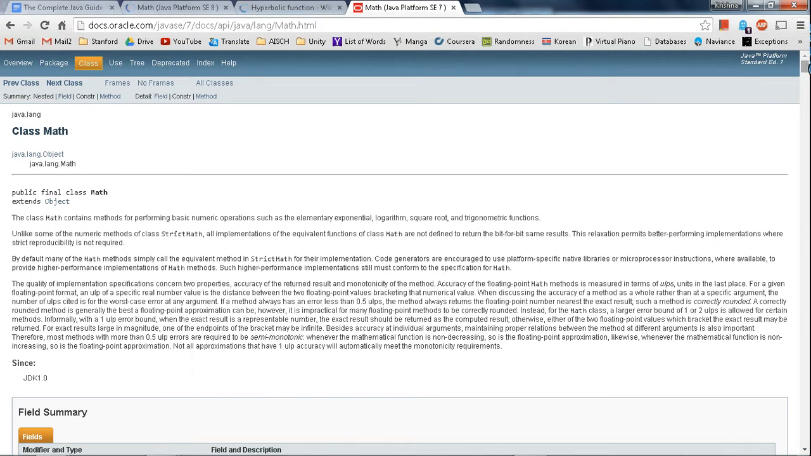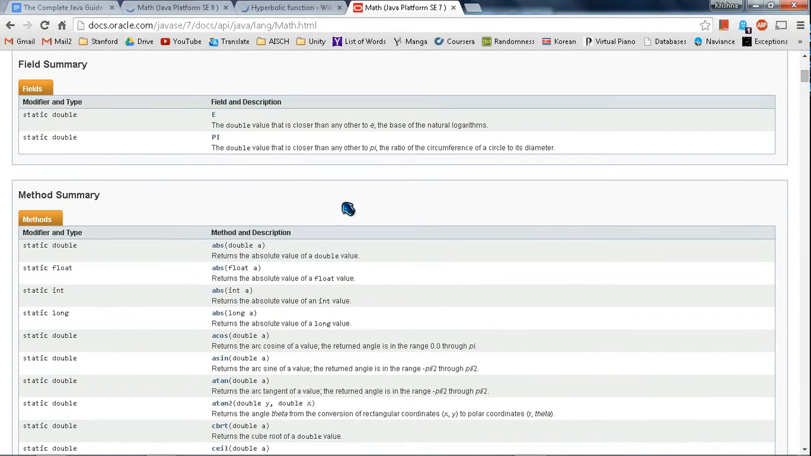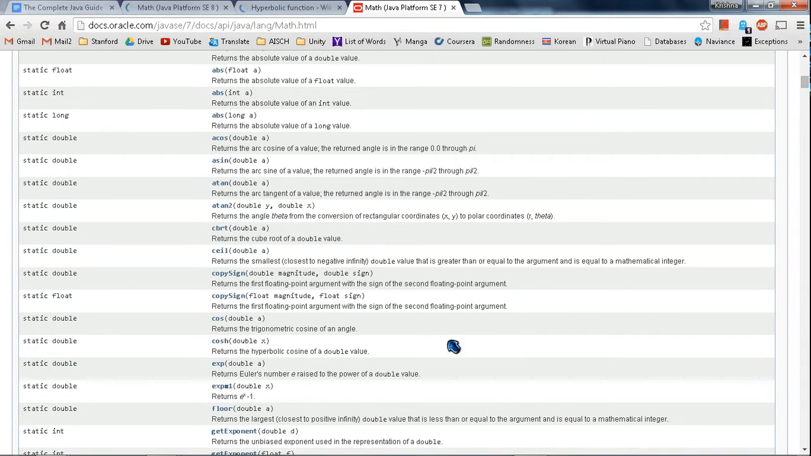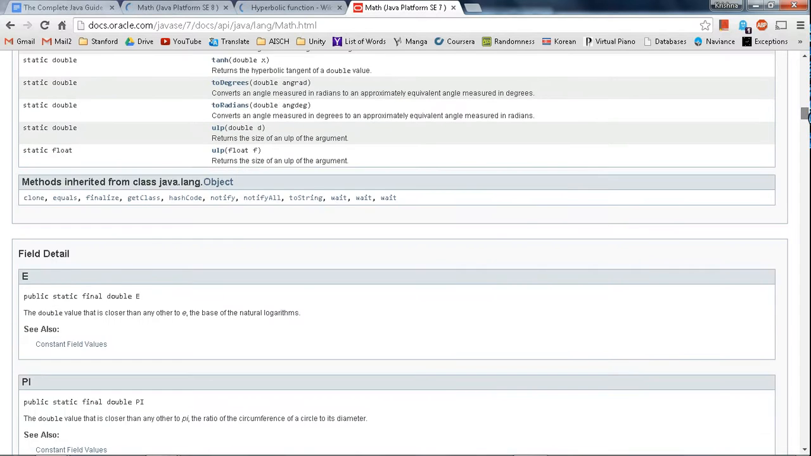So go here, and a lot of this will make more sense later, but basically this is a list of all the stuff they can do. At absolute value, they can do arc, inverse, cosine, sine, tangent. They can do normal and hyperbolic trigonometric functions, ceilings, floors, exponents, a lot of crazy stuff. I mean, you could drive yourself nuts if you sat and went through all of this.